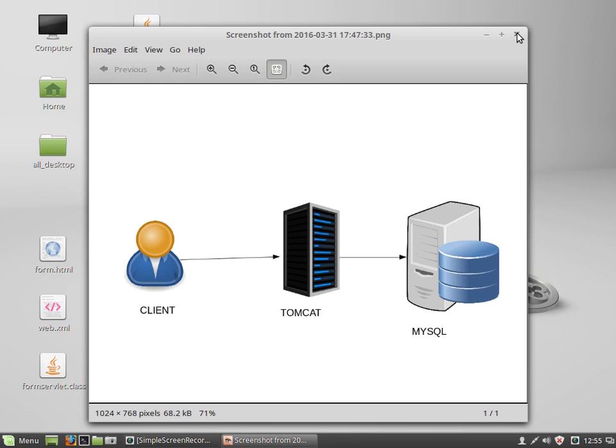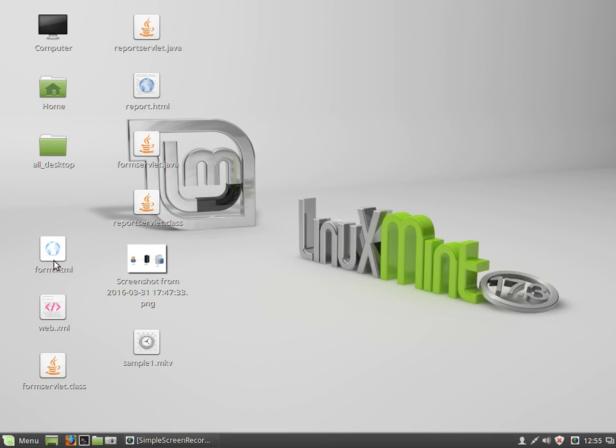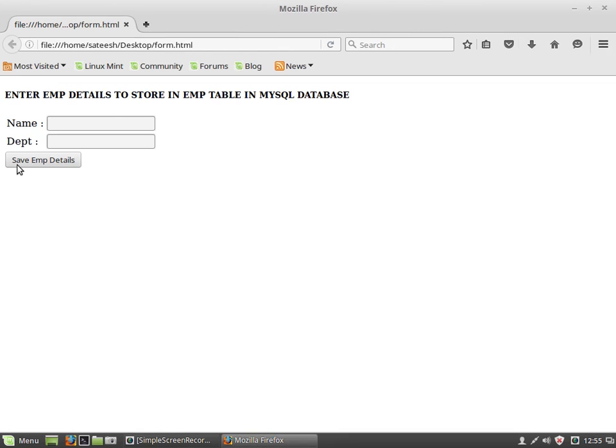We'll see each and every file. For this purpose, I have written two HTML files. One is form.html and the other is report.html. We'll see now. This is simple form submission. We'll be entering employee details, the name and name of the department. And when I press save employee details, those details will be stored in EMP table.